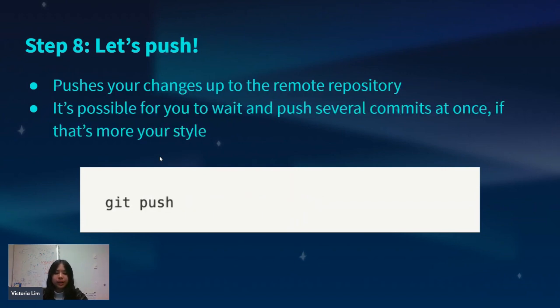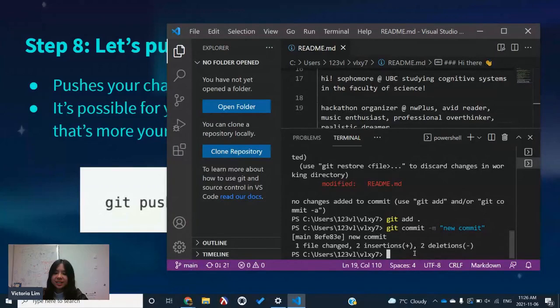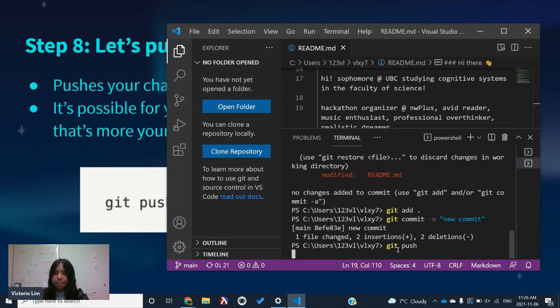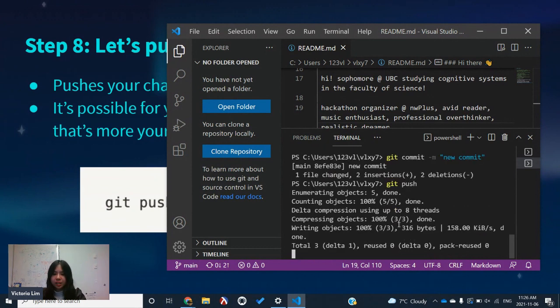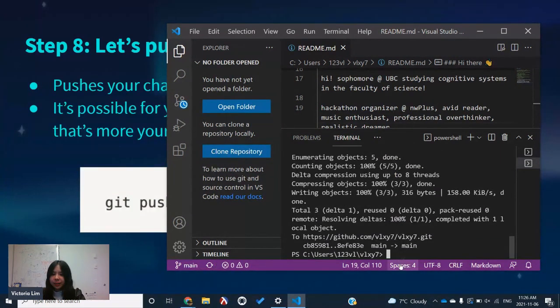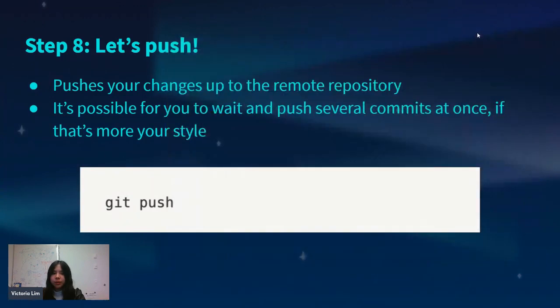Okay, so now we are ready to push our changes. We're in our final stage. So we're going to type in git push. Enter. Okay, awesome. So yeah, I just want to say that it is possible for you to wait and push several commits if that's more your style. But right now, for the purpose of the workshop, we are just going to do everything just at once.